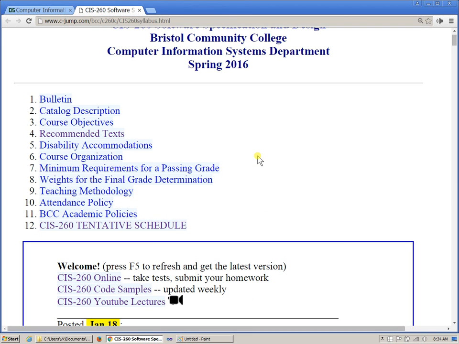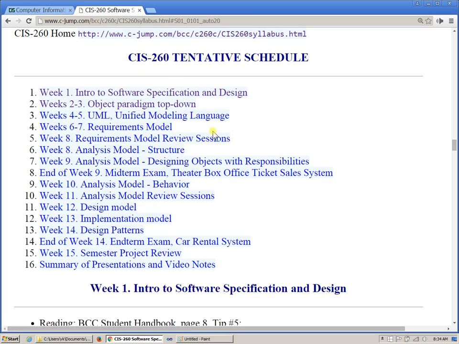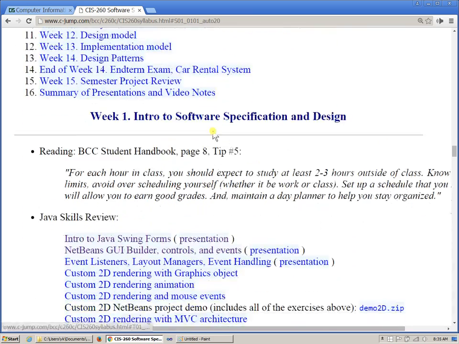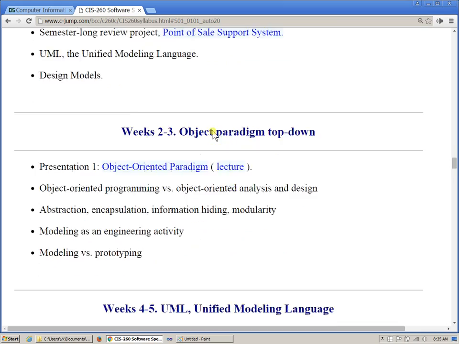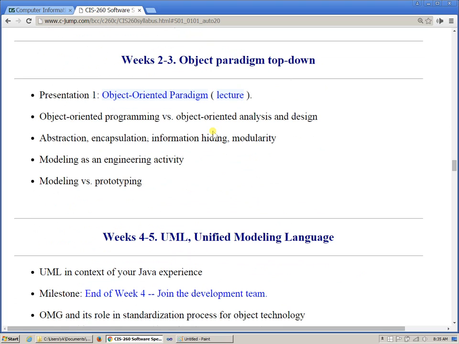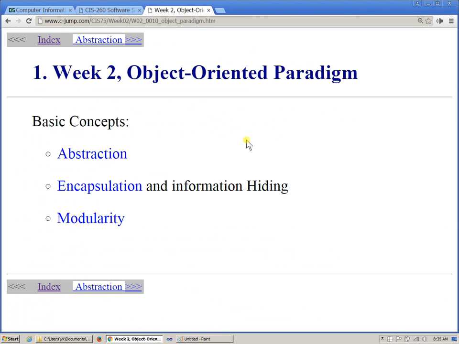So our agenda today is basically what I would like to do is to go to our first object-oriented paradigm type of lecture, which is posted on our outline, and this would be listed somewhere on week 2, which is roughly what we are having already, week 2. So let's take a look at this presentation and see what it's all about.